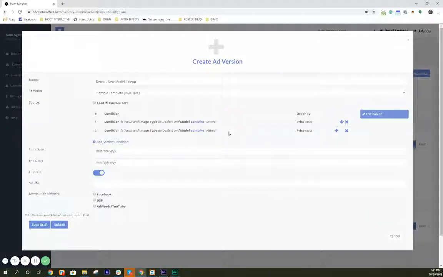If we were to leave this like this, vehicle 1 would be the lowest price Sentra in stock currently. Vehicle 2 would always be the lowest price Ultima in stock. Vehicle 3 would be the second lowest price Sentra. Vehicle 4 would be the second lowest price Ultima, and it would kind of do a round robin like that. So you've set the pattern here for how these vehicles are going to display and how they're going to order as well.